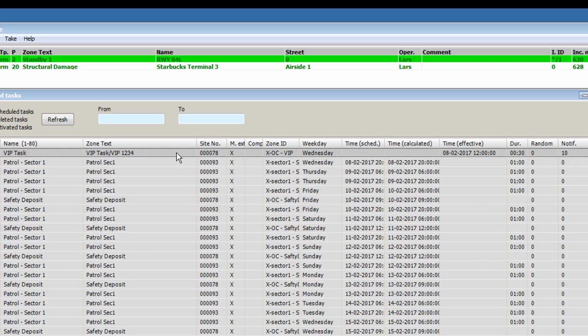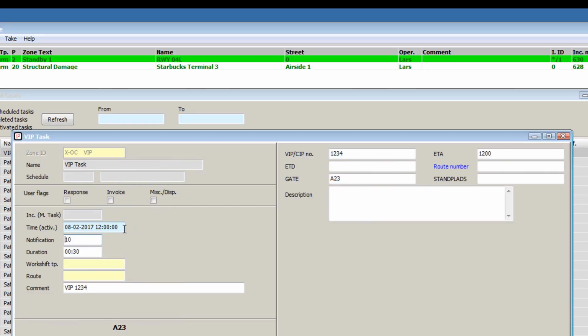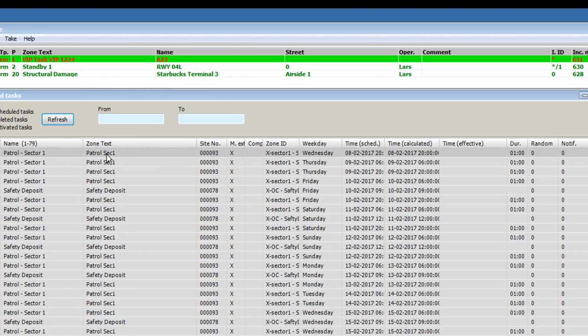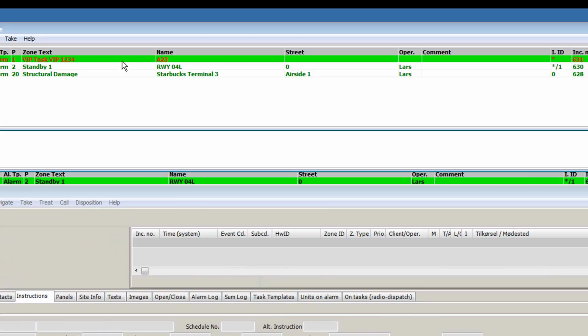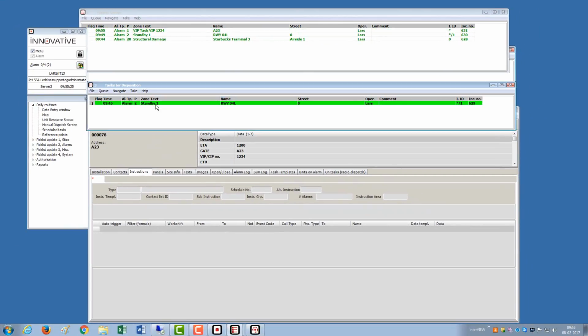Let's say the VIP turns out he arrives earlier than scheduled. You simply edit the task again, change the various information, and you can then activate the task right now. And you'll see it disappeared from the scheduled tasks, and it's immediately transferred to the alarm queue. And then we can open the task, and then you can handle the task as normal.